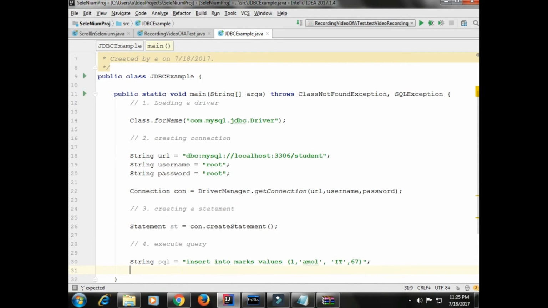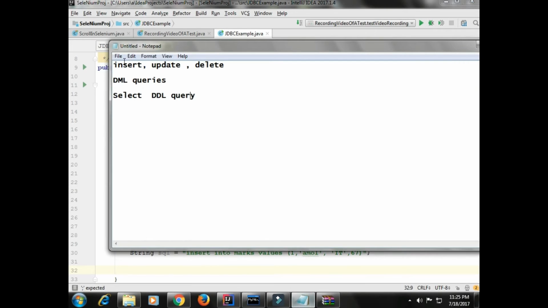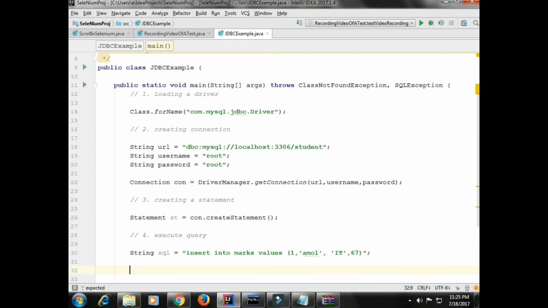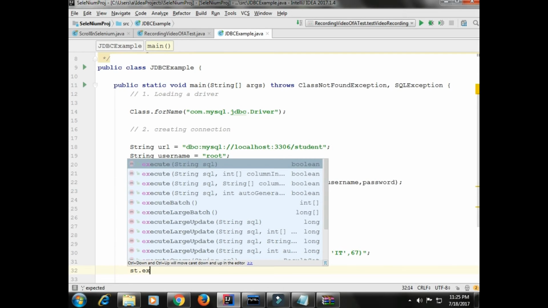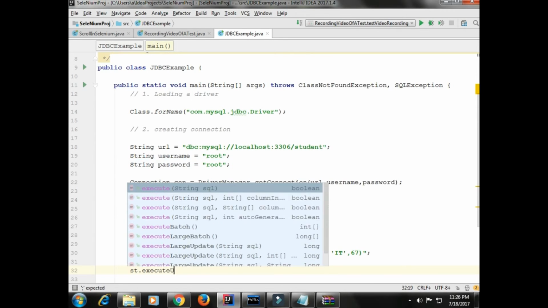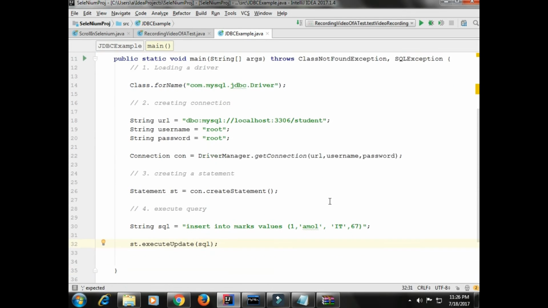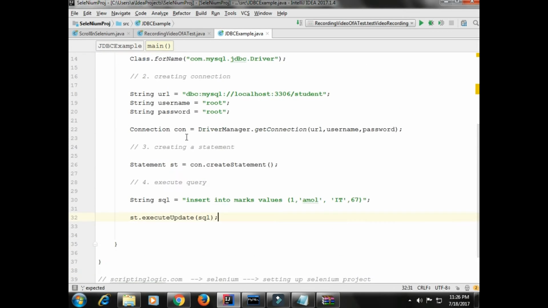right? So as I've discussed earlier, insert, update, delete are DML queries. So to execute DML queries, I must use st.executeUpdate, and pass this SQL string, right? So this completes all those 4 steps of JDBC.